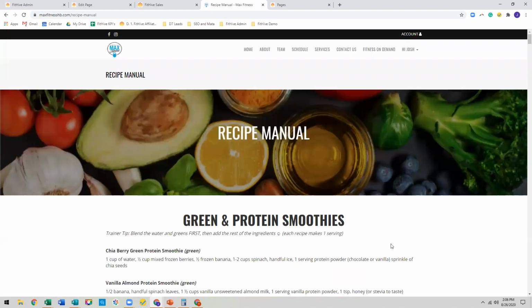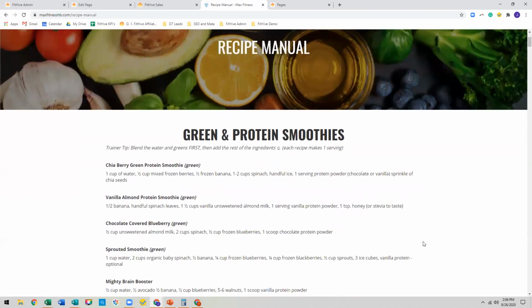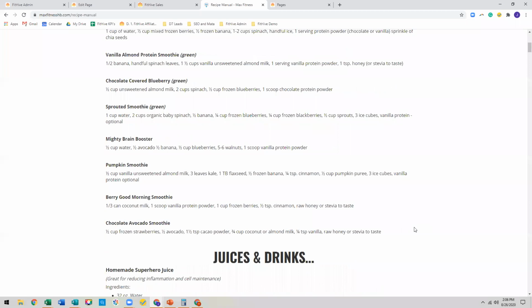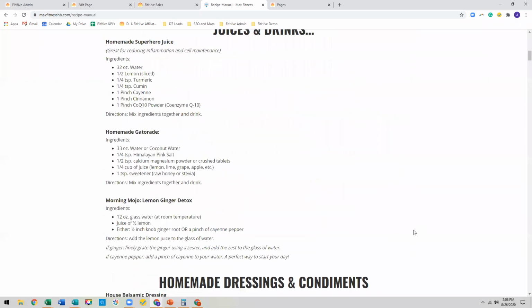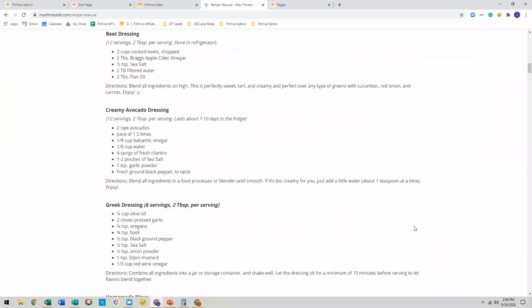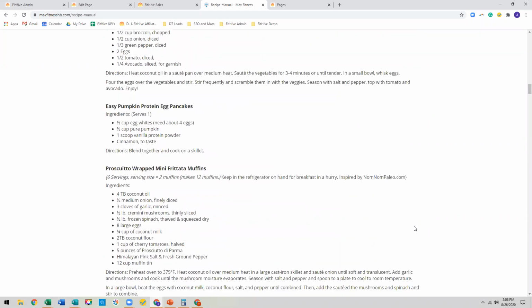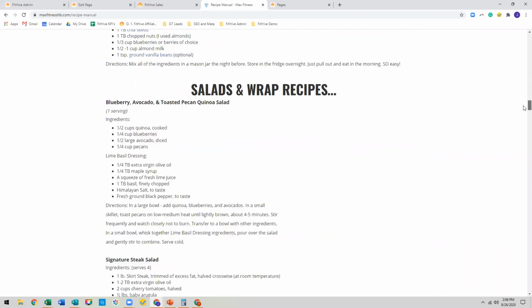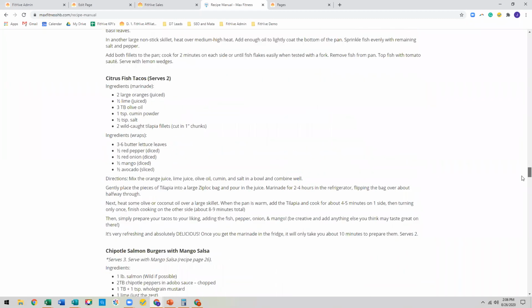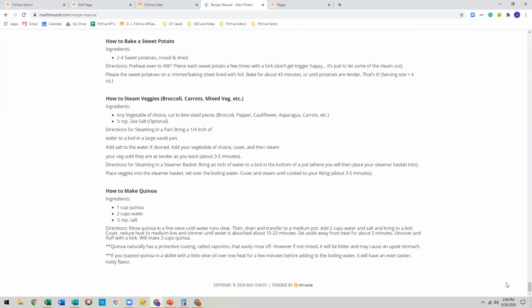Their recipe manual is so that they're constantly giving that information out to their members. They just wrote everything out. Pretty simple, but it gives them everything that they need, all the options. This is a pretty long thing that they can look at. It just goes and goes and goes.